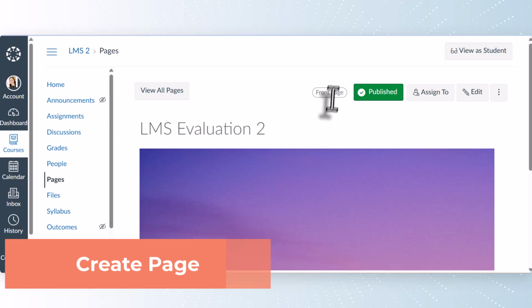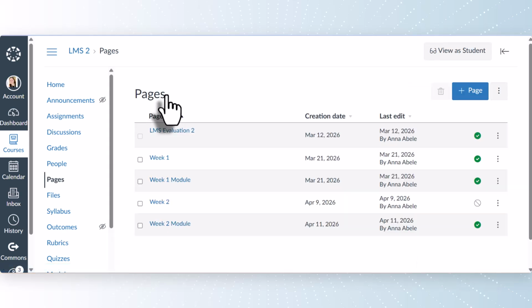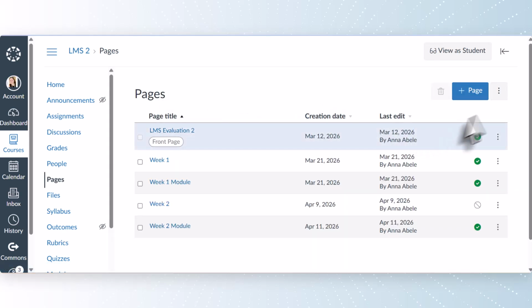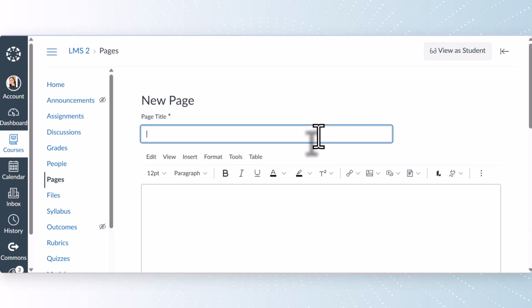Now here I can see that this is published as my front page, but if I want to add a new page, I can select this button that says View All Pages. Over on the right-hand side, I can select Add Page. Now here I can give my new page a title. I'm going to call this Tutorial Page.